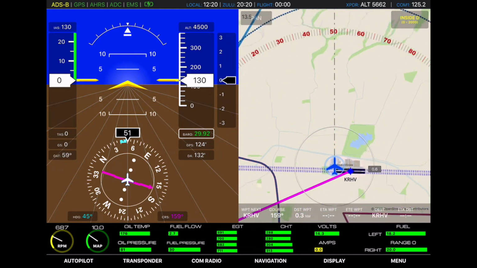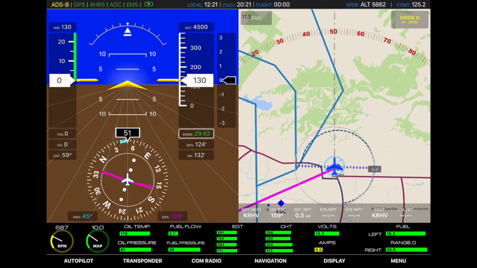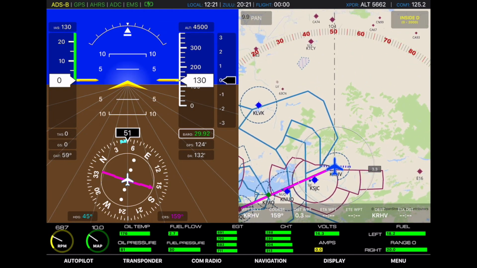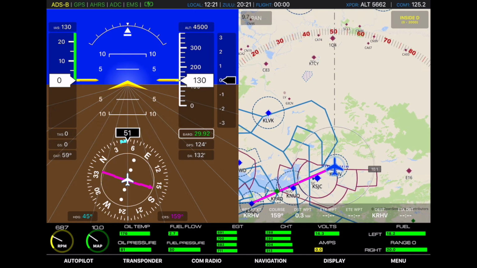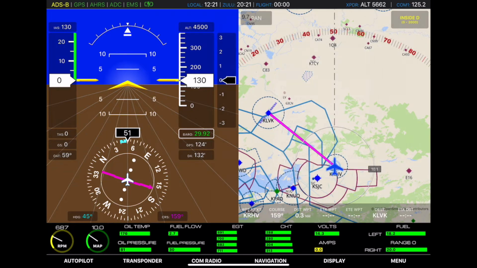So if we zoom out and zoom by pinching, you'll also be able to zoom by stretching stuff around manually. We'll see, okay, here we are, we're sort of headed a bit to the east right now. And there is Livermore, KLVK. We can tap on that, and we can just add direct to. That's one easy way of setting navigation on this. Now you'll notice that the HSI over here on the left-hand side of the screen automatically updated to reflect that.